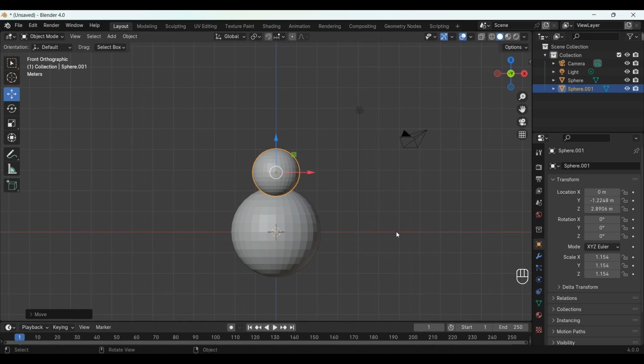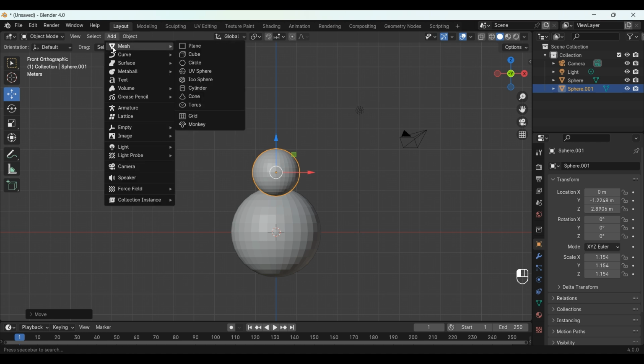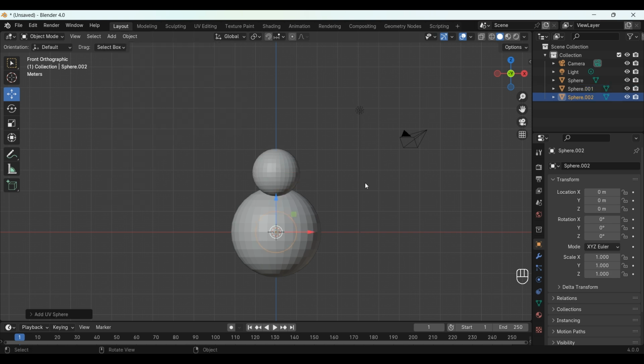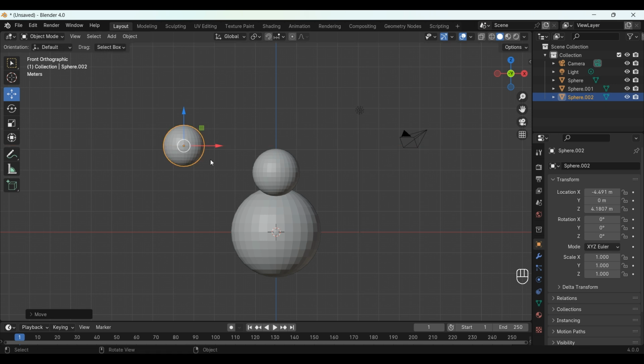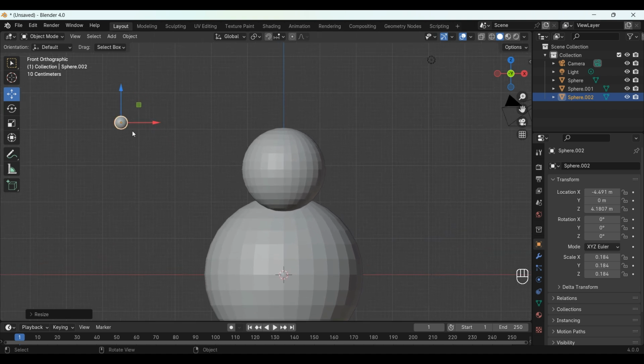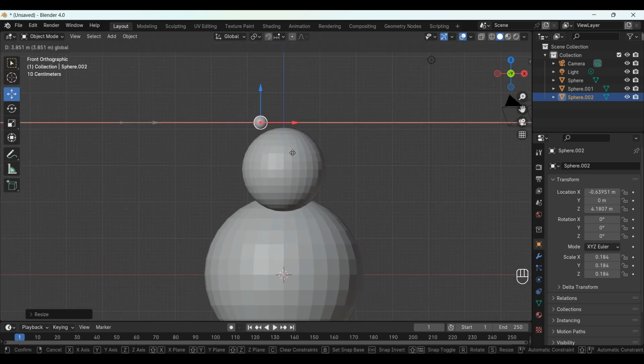Now let us add eyes to the bird. So we are going to use the UV sphere only. Either you can duplicate this UV sphere and scale it down, or you can add a new UV sphere. So I have added a new UV sphere. Let me just scale it down so that it fits properly to the eyes. Let me just zoom a bit. Let me place it accordingly.